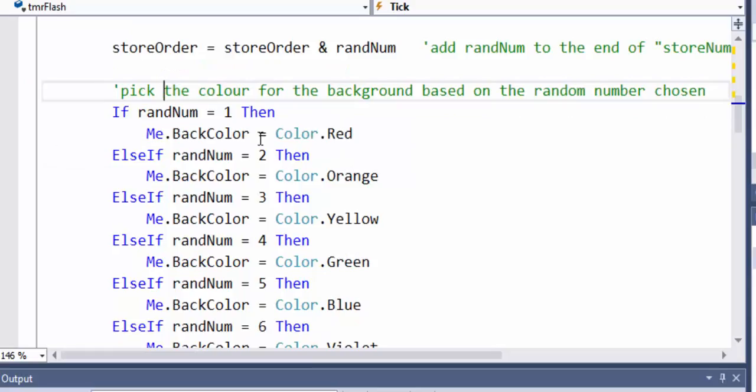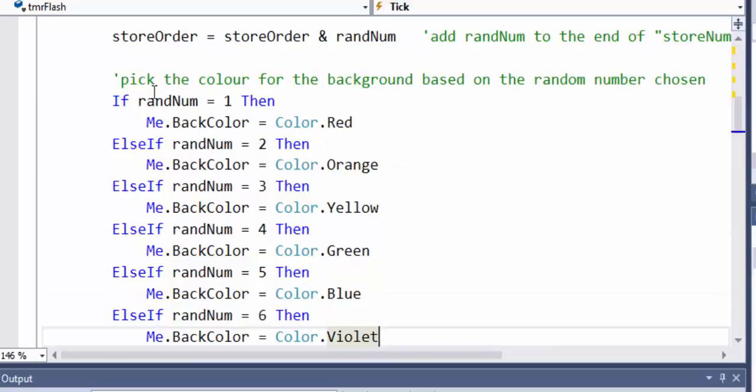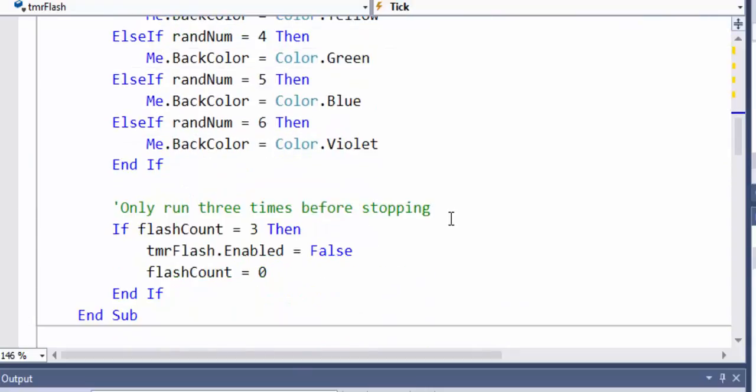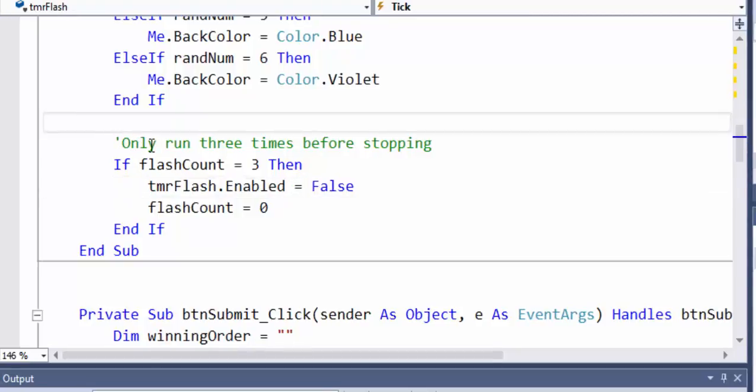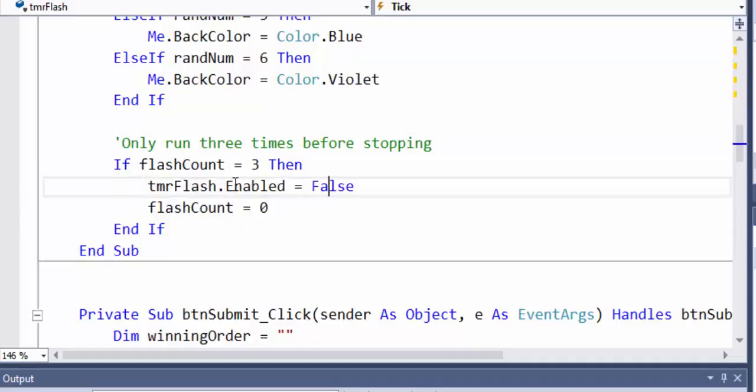And then based on that random number, we choose to either display a background that is red, orange, yellow, green, blue, or violet. So if the random number is 1, make me, again remember me is this current form, dot back color equal to the color red. If random number is 2, make me dot back color equal to the color orange, and so on. And then the last thing here, if the flash count reaches 3, turn the timer off, so timer enabled equals false. Change the flash count back to 0 to indicate that we're done flashing new colors this turn. And then based on whether we either get or don't get the answer right, the timer can be turned back on and started anew.